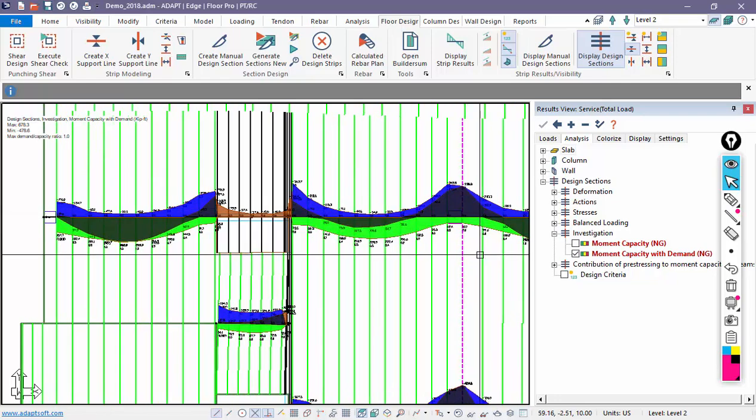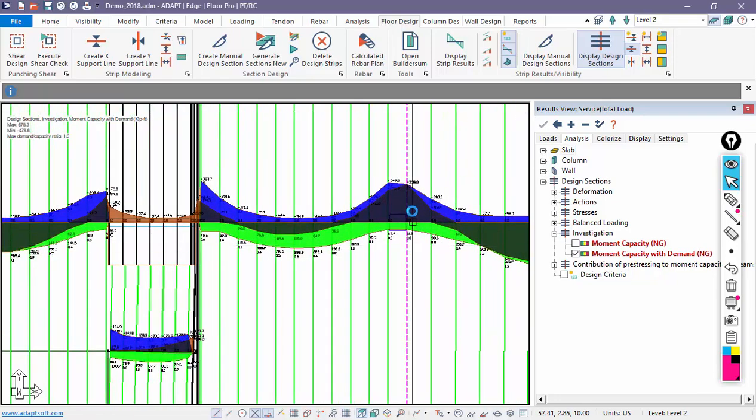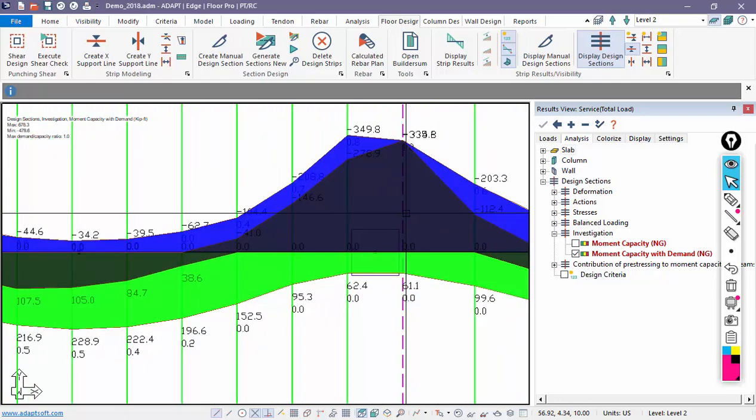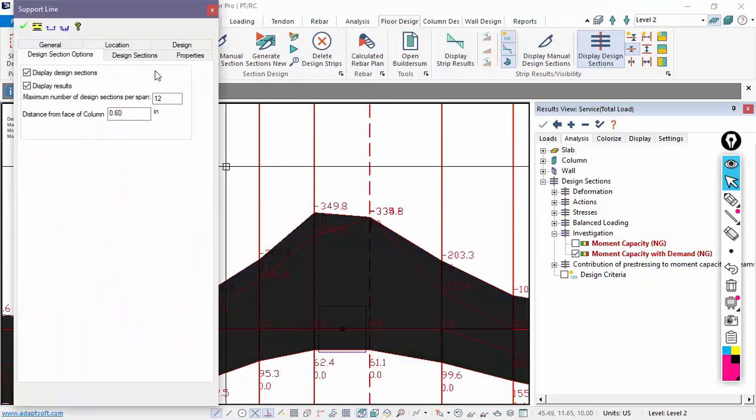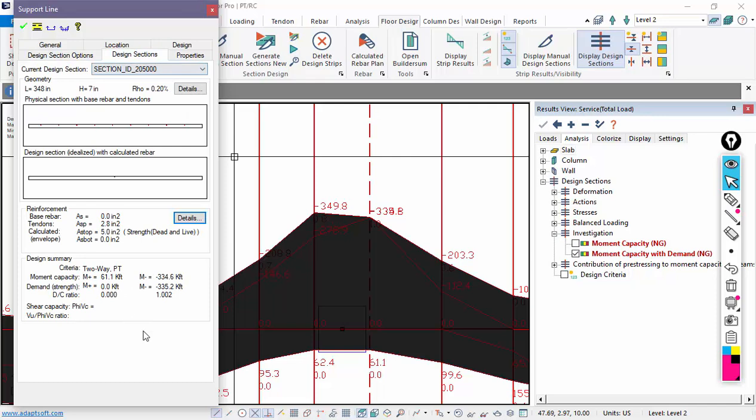So this is at strength level. Here you can see this one actually shows a pink section. That means that the convergence on the section is something just slightly over 1. You can see this is 1.002. But if you double click on any design cut, you can obtain section information for properties of sections, reinforcement, and a design summary for that particular section.